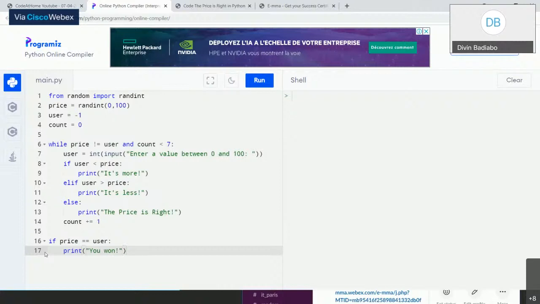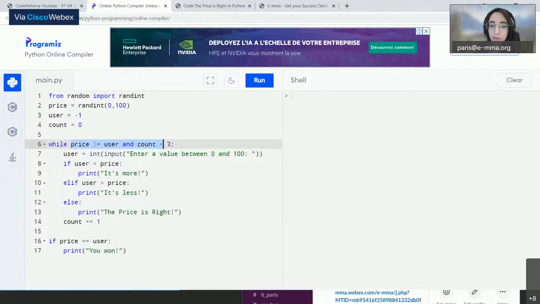Sorry to interrupt you. Everyone, what we are doing now is making sure that the player can only play 7 times. If the player didn't guess after 7 tries, he lost. So to do that, we changed the condition on the while loop. Make sure you have the same condition as on the screen, exactly the same.